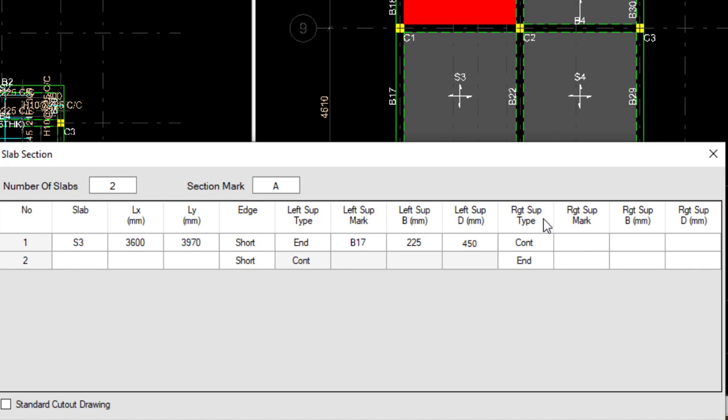Then the right support, which is this one, which is continuous, is B22. You have 225 and 450. This right support here will be our left support for the next panel, so we are going to copy this to that place. But before we do that, let's select the second panel. The second panel is S4. Automatically it has given us what it is. Here we cannot edit this place because we are expected to copy what we have here to be our starting point for this. You understand?